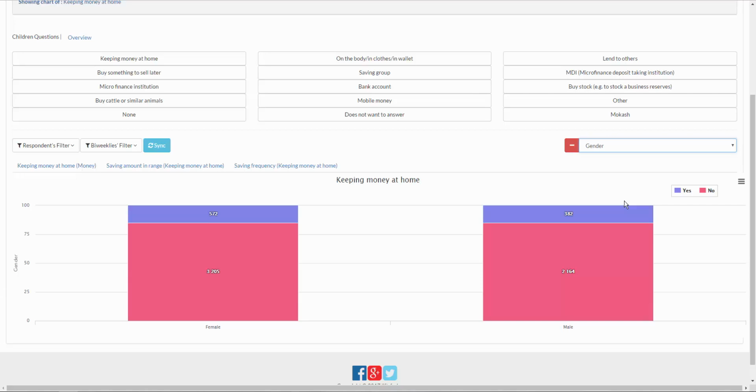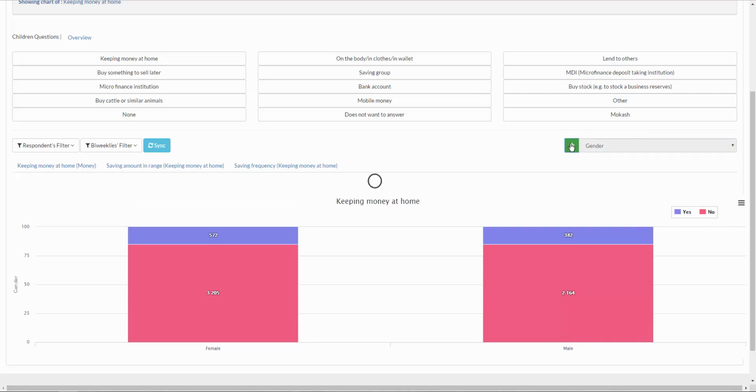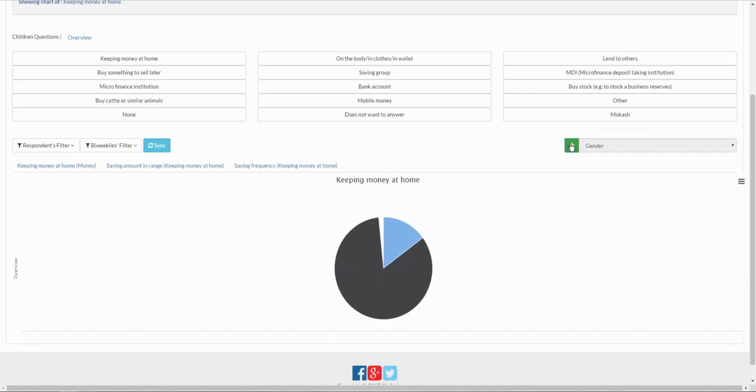If you only want to see the percentage of the responses without any segmentation, you can click here at the minus sign and you'll get a pie chart. Hovering over the graph will give you the actual number of responses and the percentages as seen here.